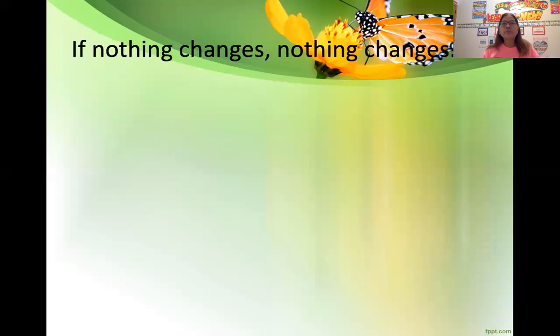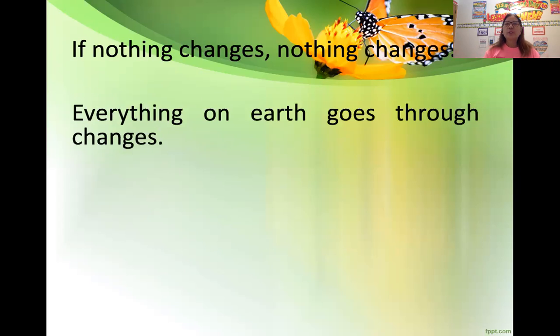As for my own opinion, I said, if nothing changes, nothing changes. So if you're not going to change on your own, you will be like number one from the start and number one until the last. Or something like you do not want to change for the better. All right. And then I said everything on earth goes through changes. You can also tell your little friends that everything changes. You will not stay the same studying at home.